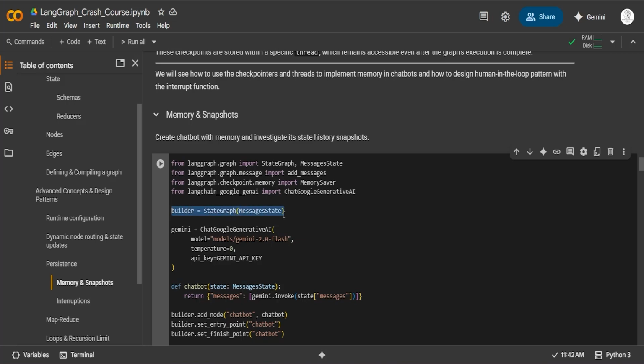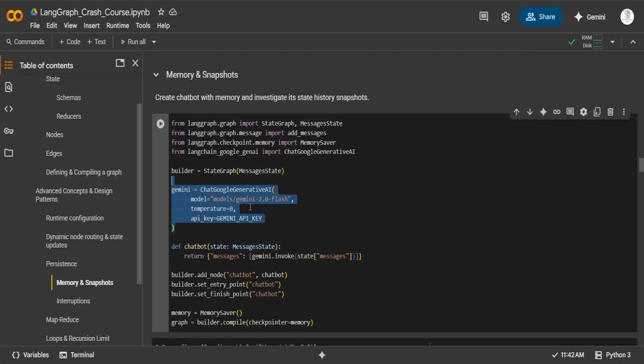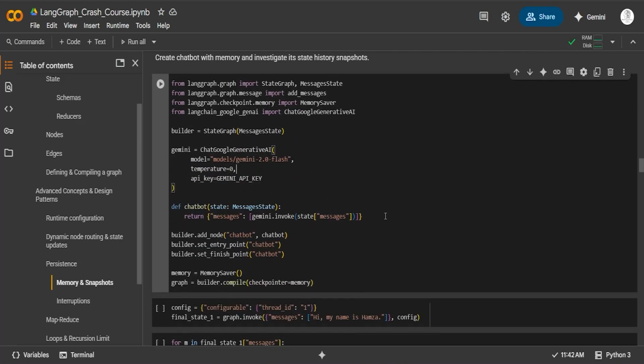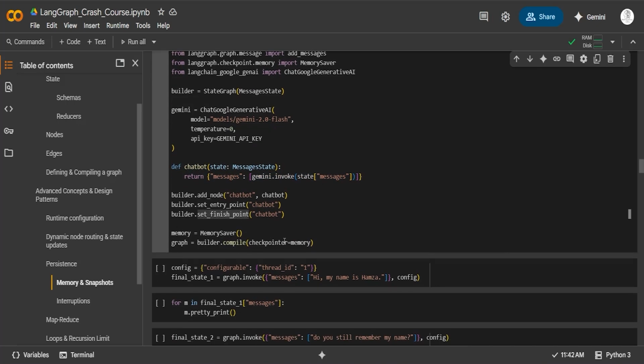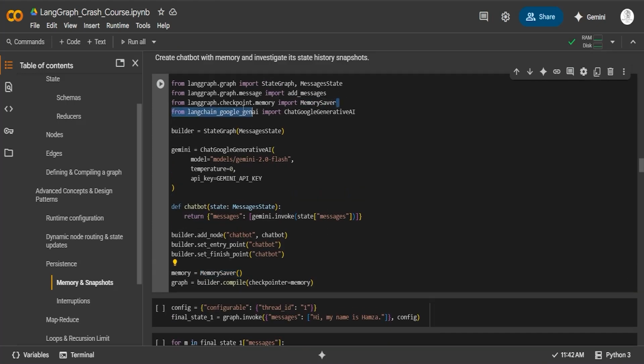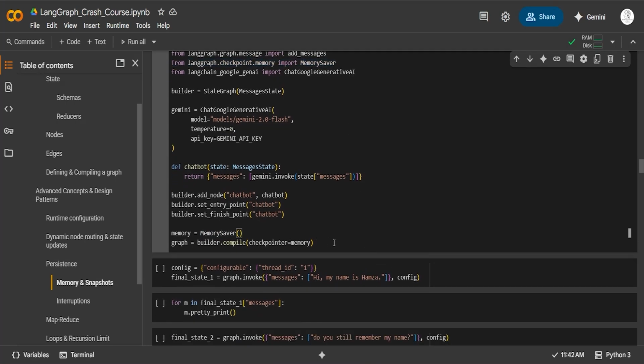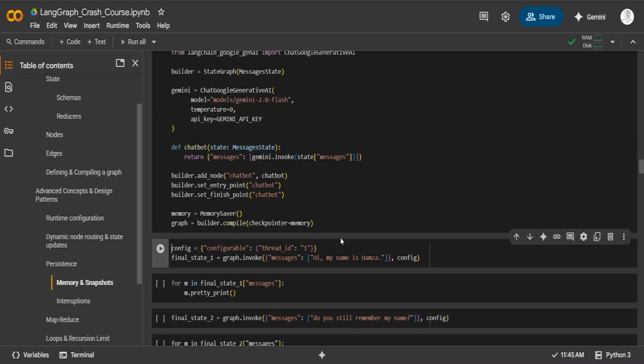So here we define a chatbot as we did before. As you can see here, I didn't define a state. Instead, I'm using the predefined messages state, and then we set our LLM and our chatbot node, and we add our node and set the entry and finish points. Now when we compile the graph, we can use a checkpointer, and in this example, we're using the memory saver checkpointer that we imported from langgraph.checkpoint.memory. And this checkpointer would save in memory a snapshot after each superstep execution. So let's compile our graph.